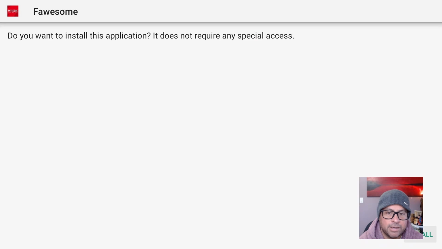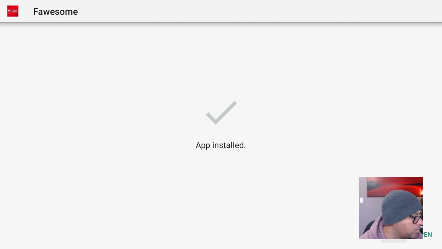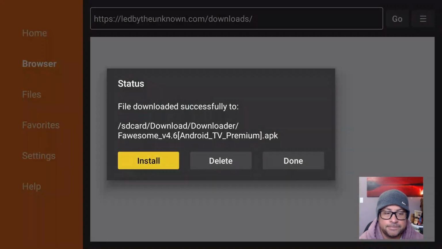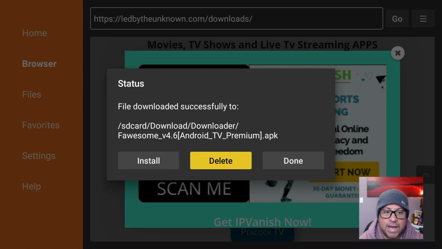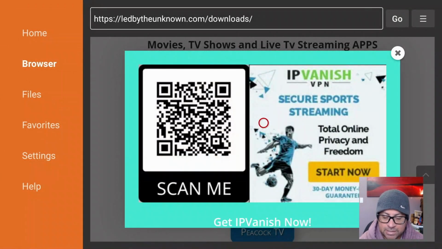Down the bottom right, highlight install. And then we're going to click done. And we can delete the application file. And guys, you can do this for all the other apps that are available within this section. And then delete again. Let's go back to our home screen.